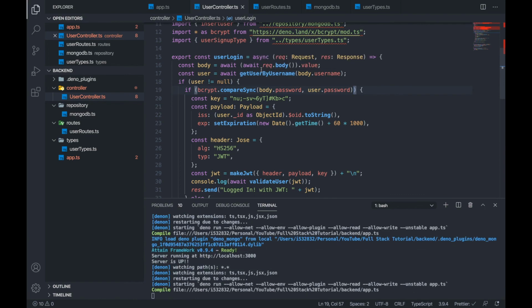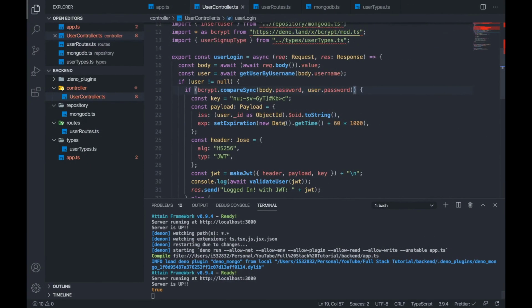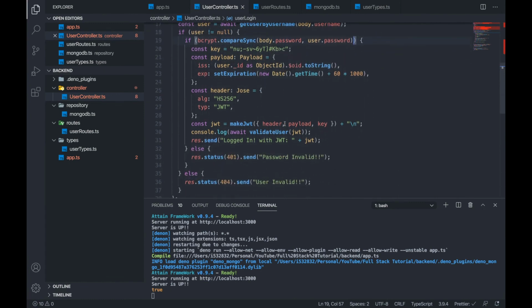Now let's just test it out. Server is up. Now if we send this, we should have a validated user. Yep, so you can see the JWT has been created. So this is how we have now completed our user login and sign up.